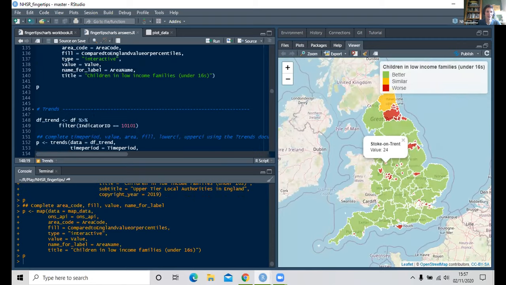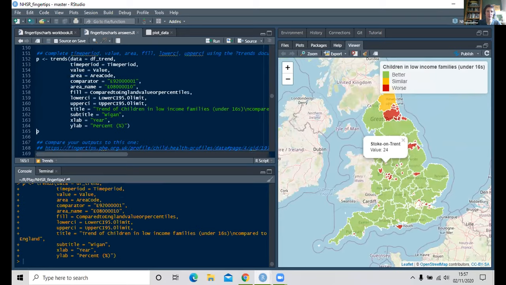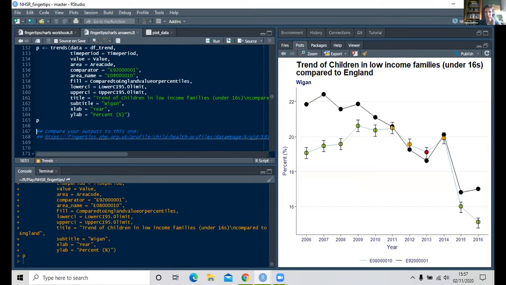Okay, the trends chart. I will just run this. So basically all the asks I gave were to fill in the field names that I'd left out. That was hopefully a little bit more straightforward than the first exercise. So that's what the trends chart looks like. You can see for this indicator, Wigan was lower than England for a number of years, then it was not significantly different from England for a couple of years, and it was worse than England in 2013, but it's gotten back lower again in 15 and 16.